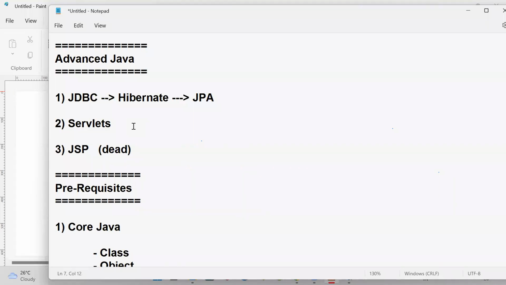Got my point, guys? Whatever advanced Java we are learning now, this knowledge will help you understand the Spring framework and Spring Boot easily, to develop real-time applications. Are you clear? Yes. What are we going to learn now? JDBC, Servlets and JSP.